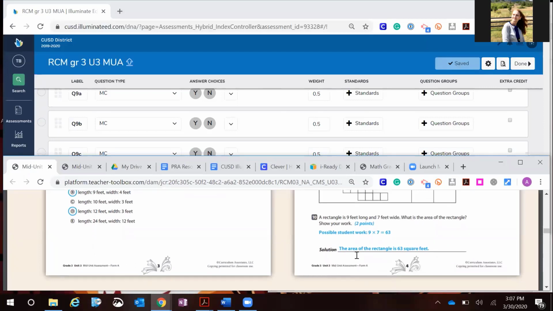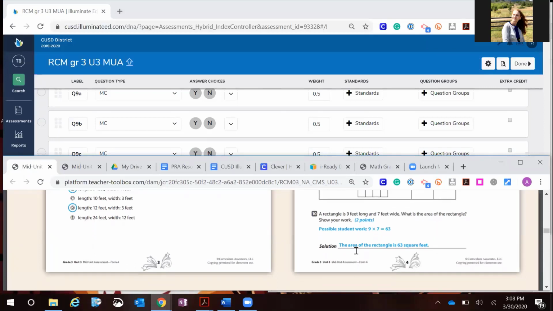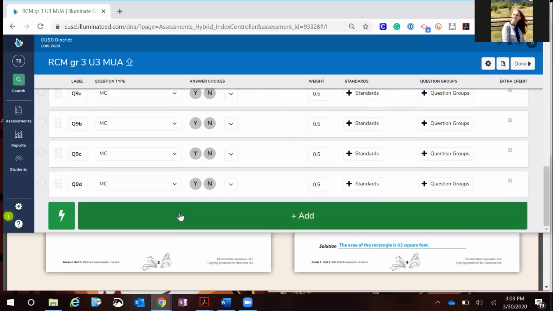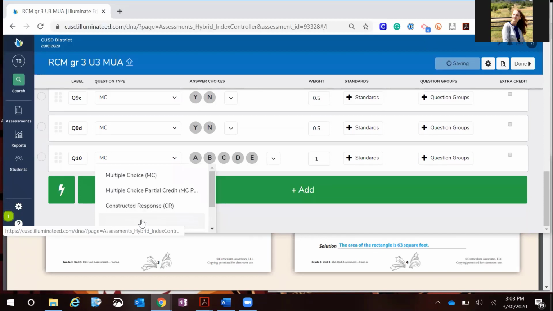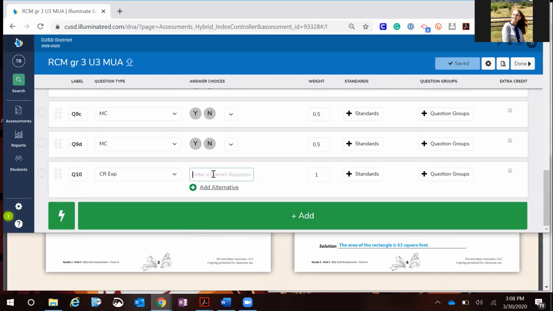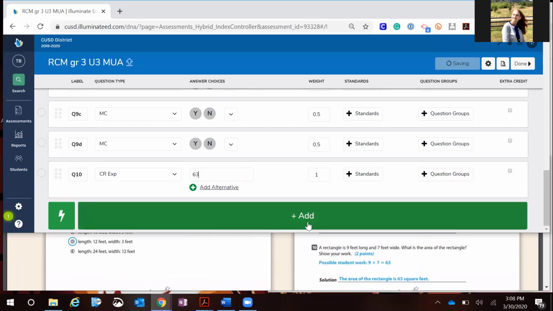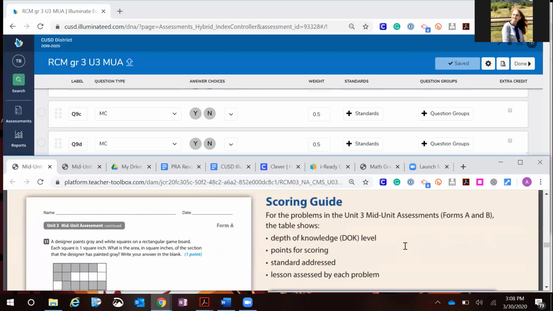So question number 10 looks like it is, I'm going to make this one explicit constructed response since it is just 63 square feet. So I'm going to add an explicit constructed response. And I'm going to add in 63. And of course, I would go through and add in multiple answers and things like that. This one is coming across as 2 points. If you wanted to make this one a constructed response, that's your discretion, but I'm just going to leave it as is. And I believe the last 2 are also explicit constructed response.